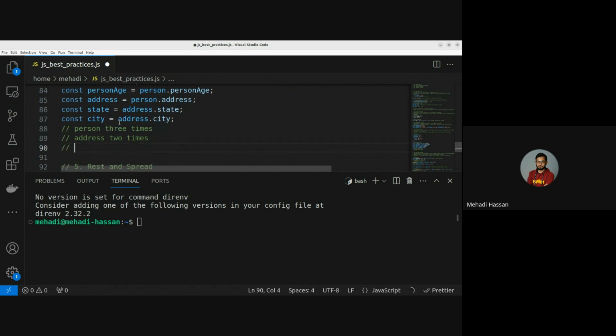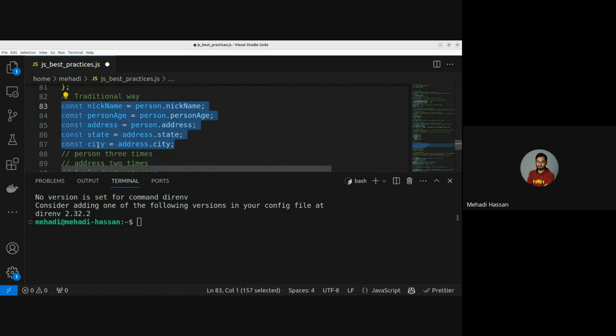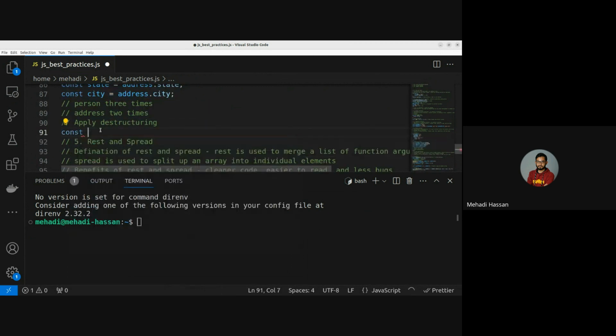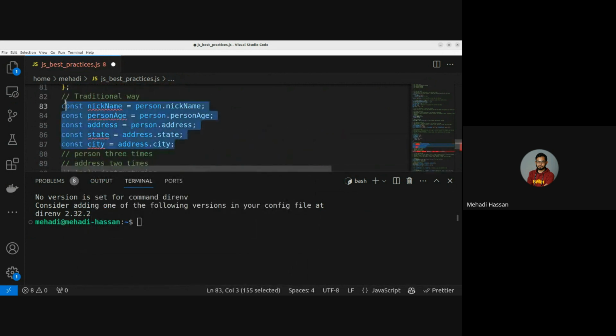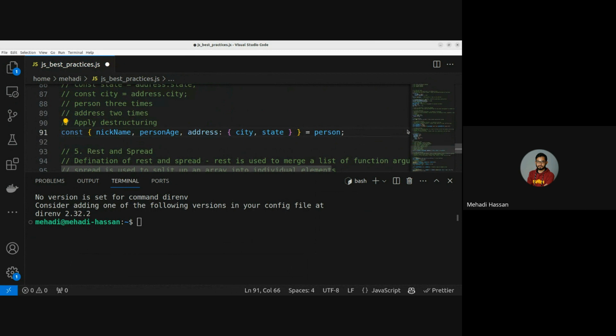So now if you apply destructuring, what happens? You can turn these 5 lines of code into 1 line of code, this way. If you just write this, then basically these 5 lines of code are turned into a single line of code, and it's now cleaner. So how it works: you destructure the nickname, you destructure the person age, you destructure the address, and inside the address you destructure the city and state. So now it's cleaner. If you console log everything, you will get it. So that's the thing about destructuring.